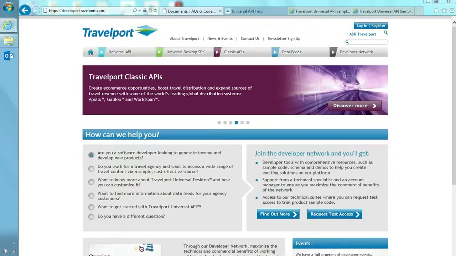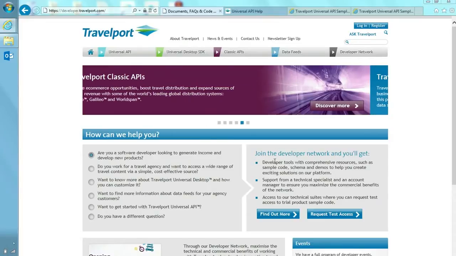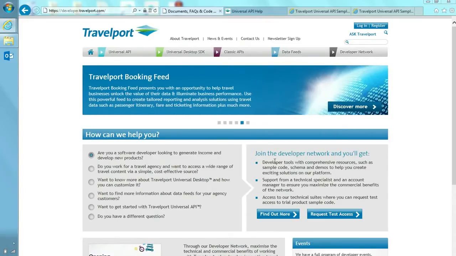Hi, my name is Lars Hulvøj, and today I'll be taking you through the help files and other pieces of information that will help you get set up and use Universal API as quickly as possible. The one URL you have to remember is developer.travelport.com. That is our one-stop shop for any information that is relevant for developers.